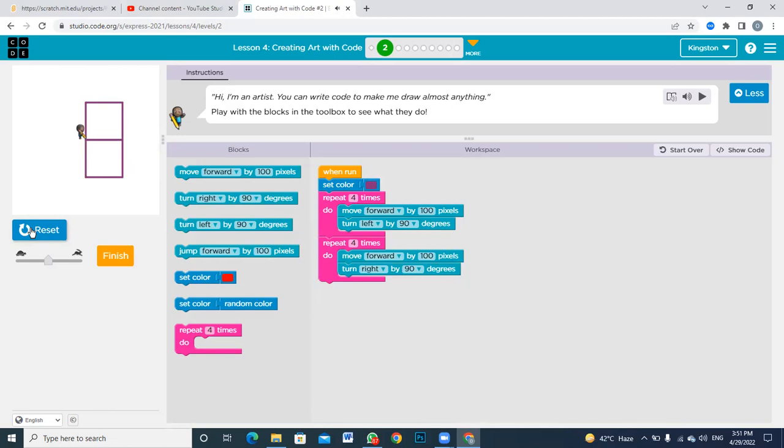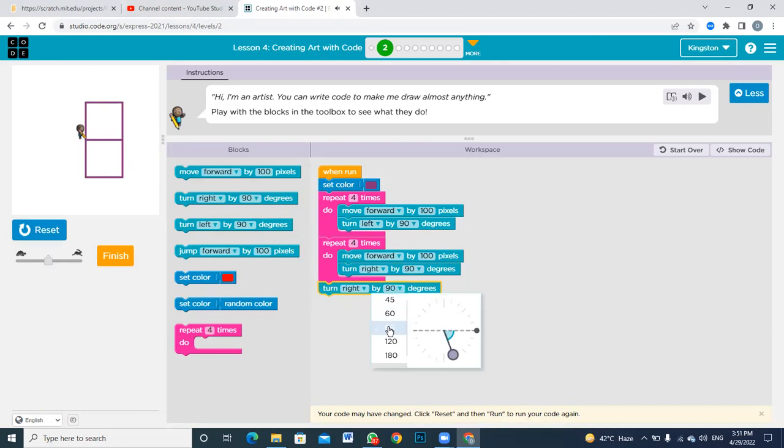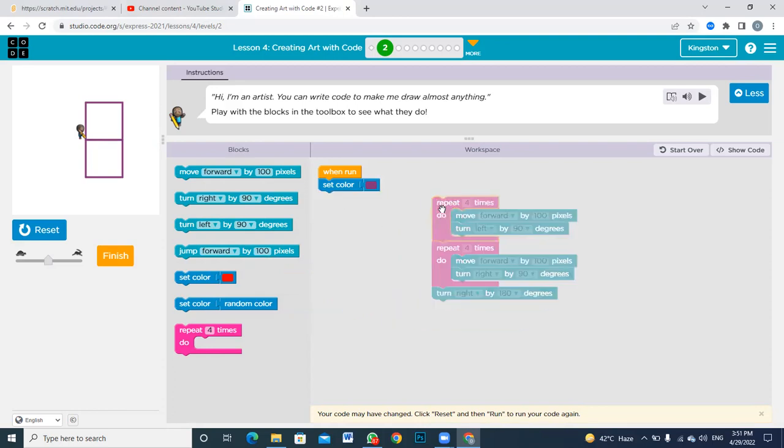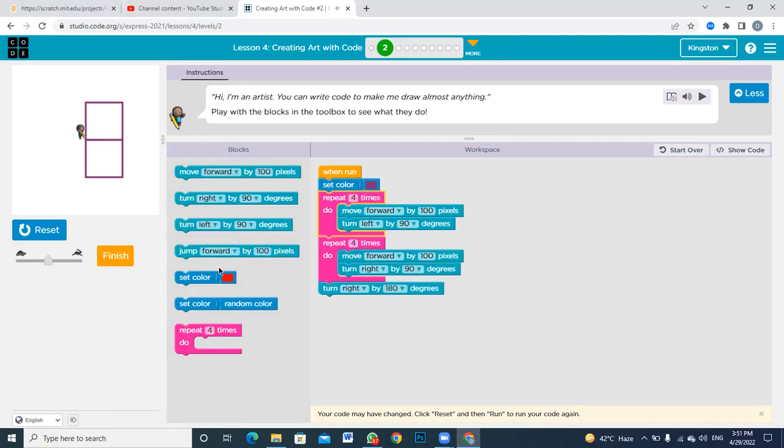Now this looks like an 8 also. Let's say that I add a jump here, that I ask it to turn right by 180 degrees and start drawing. Start doing the same thing again.